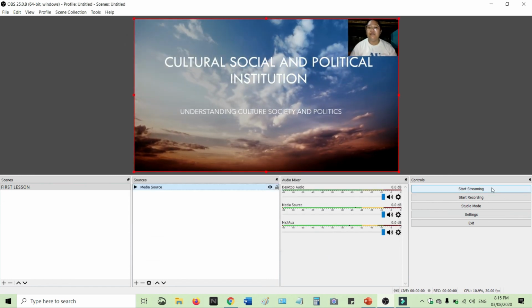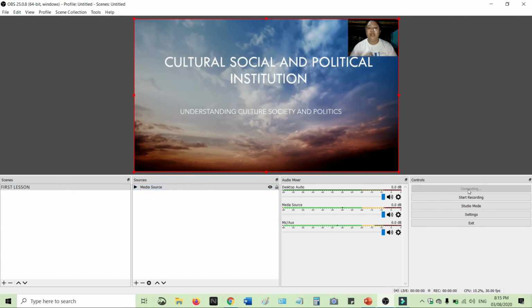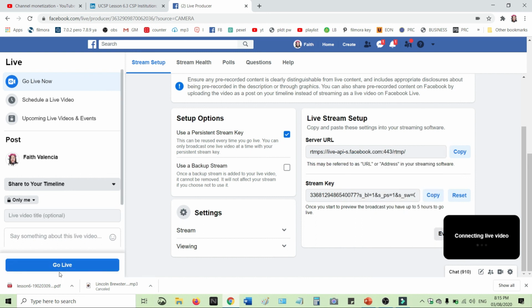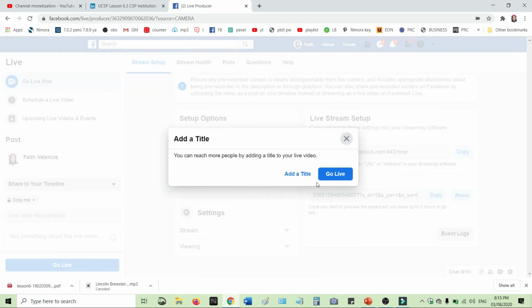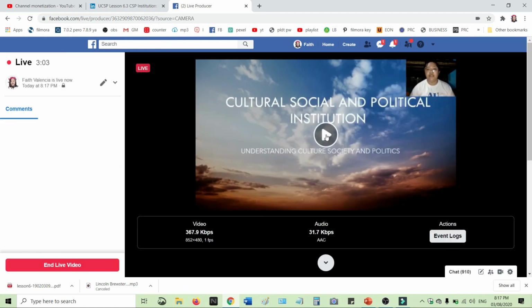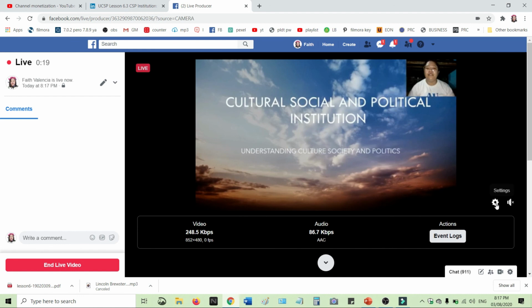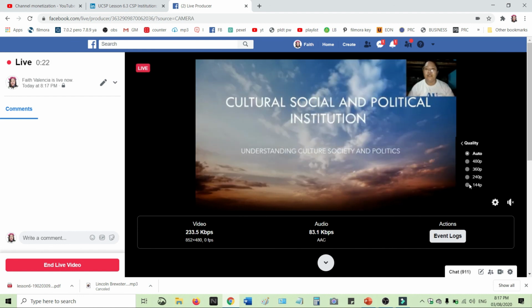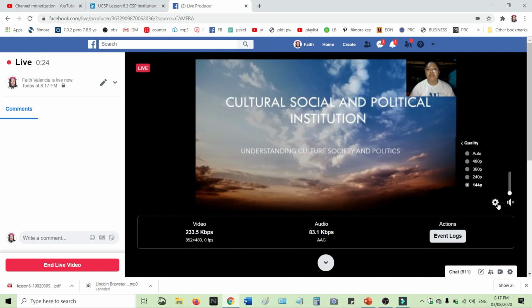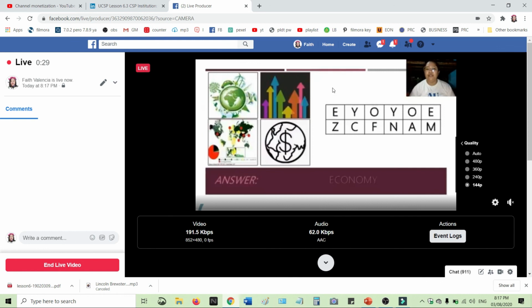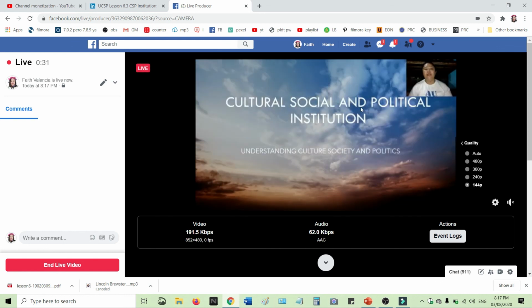When your video is okay, you can start streaming. It will connect to your Facebook. So just click go live. Okay, so it's already connected. Just click the play button, and it's already connected to your Facebook. You can change the settings here so it doesn't consume too much internet connection. In settings, the quality is 144. So as you can see, I'm already live using a pre-recorded video.